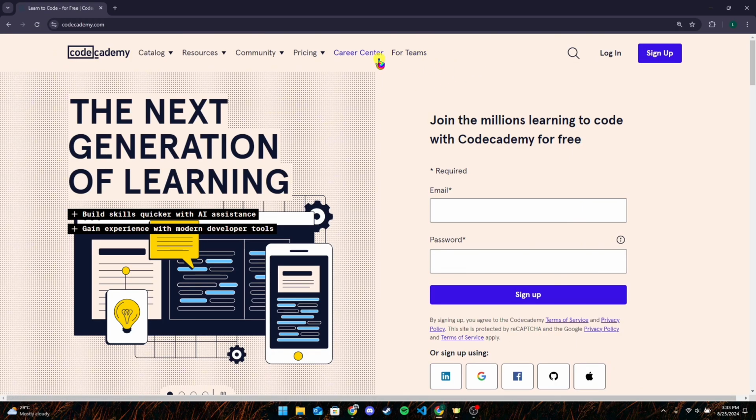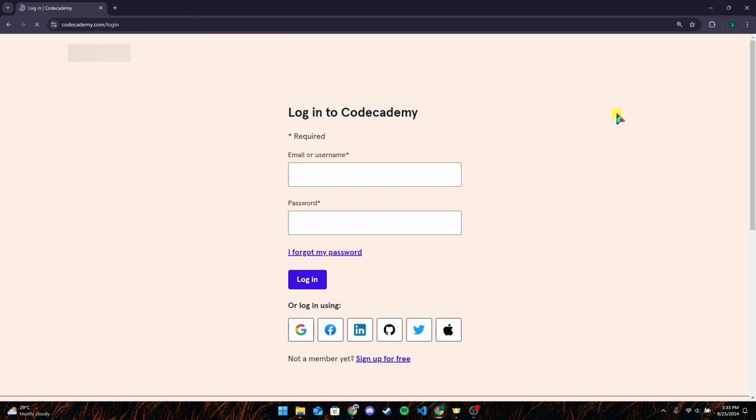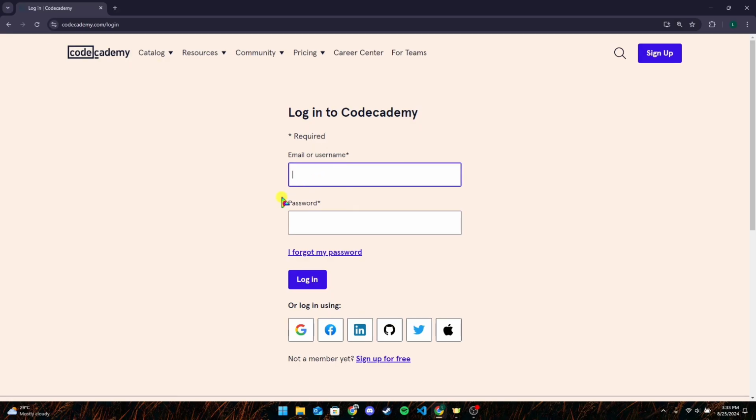Now, at the top navigation bar, you can see the Login button. Click on it. Then you will need to type in your email address or username on this field here and your password on this field. Or if you have signed up using your Google account, Facebook, LinkedIn, GitHub, Twitter or an Apple account, you can simply click on these respective buttons.